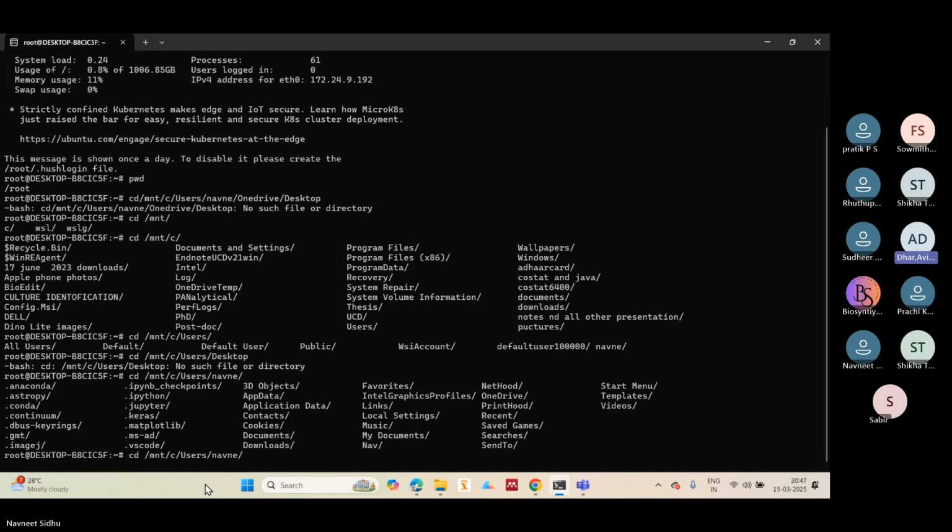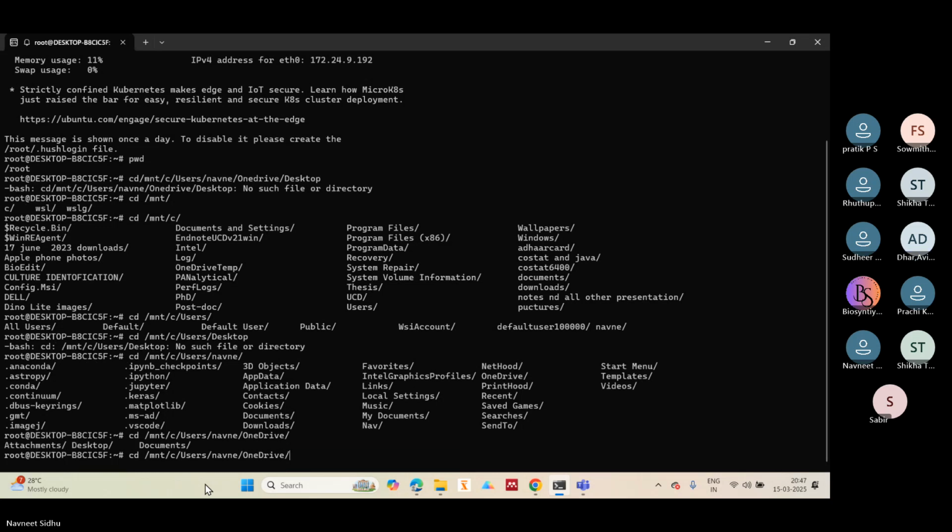Can you see desktop here or OneDrive? There's OneDrive. Yes. O, capital O, tab. No. Back. Press tab. Now press tab two times. Okay. Desktop. Again, tab. Press enter.